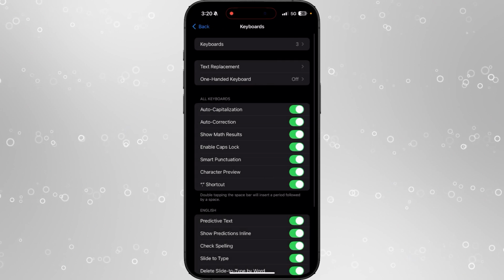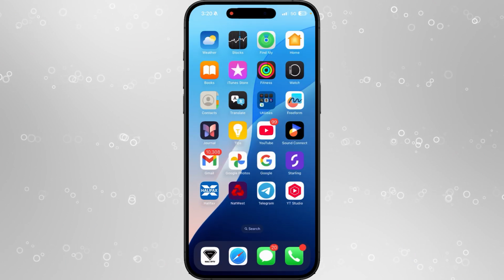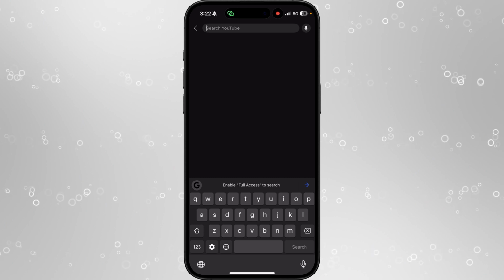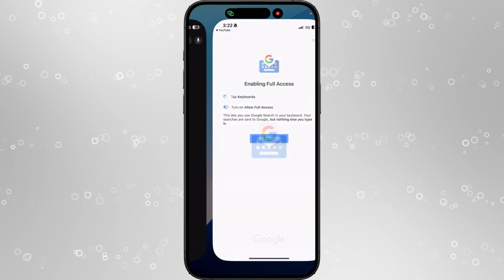Now, what we want to do is go all the way back. We will then be able to head over to a random chat or to YouTube, for example. If we go to YouTube, go to the search bar right here. So once we are on here, as you can see, it will now ask us to enable full access to search. So you want to click on the arrow.